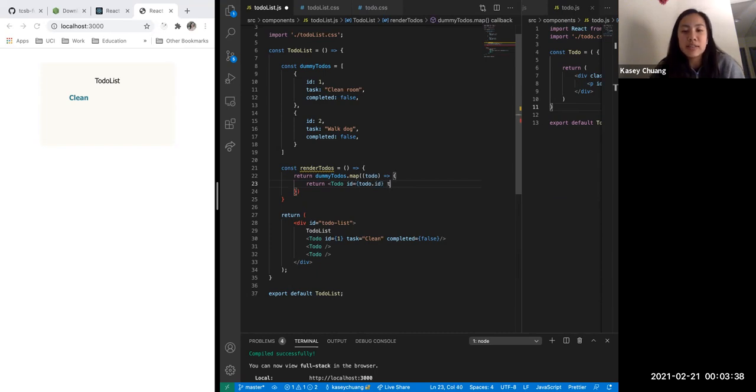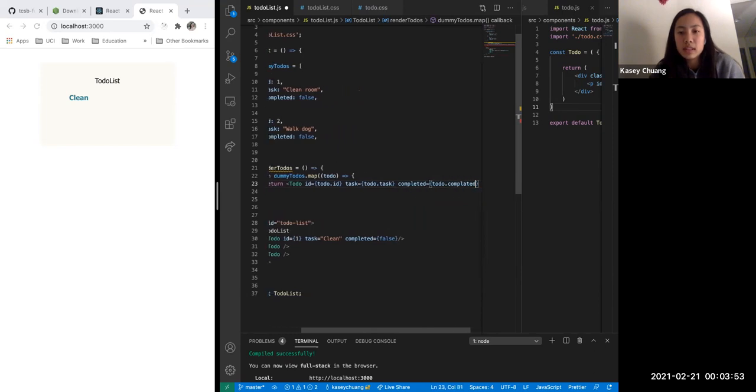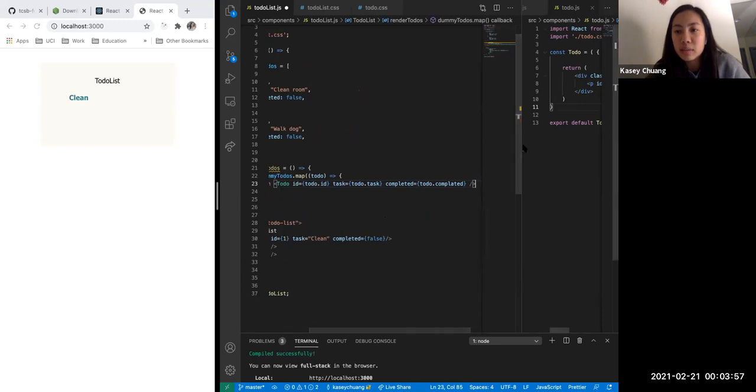I also need to specify the task. So my task is going to be equal to to-do dot task. And then the last thing we're going to pass in is completed. So completed equals to-do dot completed. So, and then don't forget that closing brace.